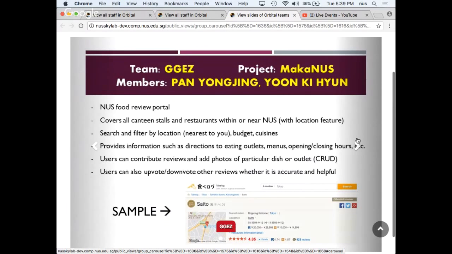Hey guys, I'm Kihan and this is my partner Yongjing, and we're working on a project called Makan NUS. Have you ever met up with your friends but haven't decided on the menu, or you are craving some cuisine but have no idea where to go? Then this is for you because you can just search and filter all the restaurants and stores in NUS. It's very easy to use.